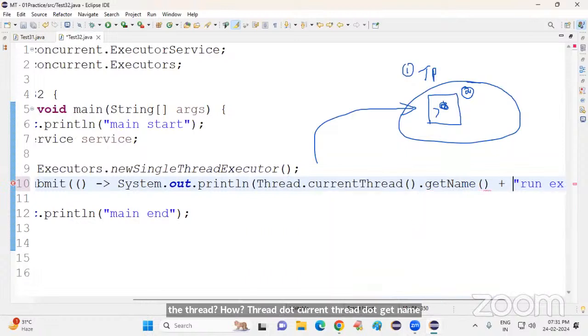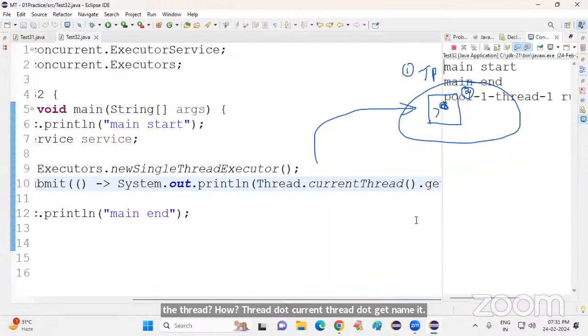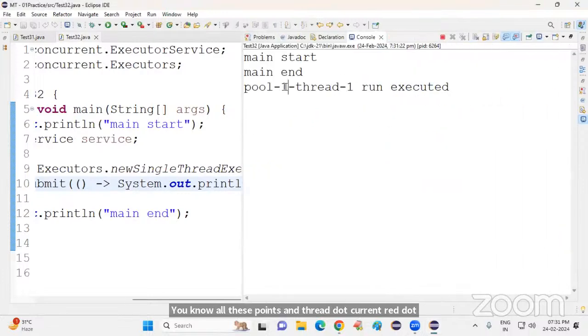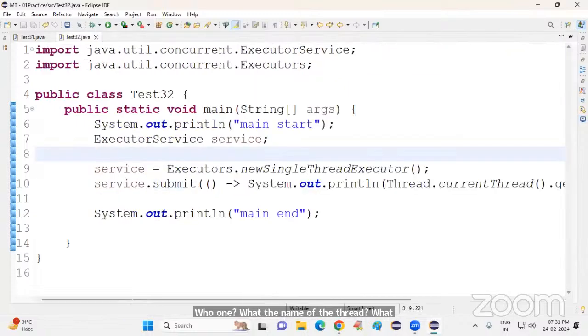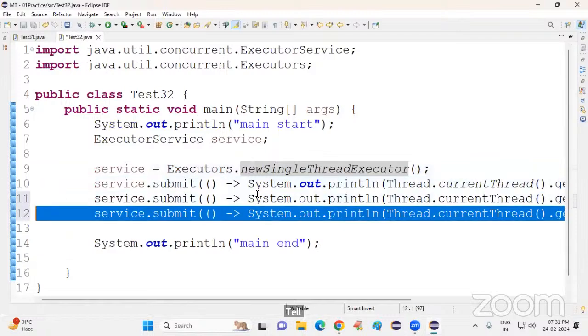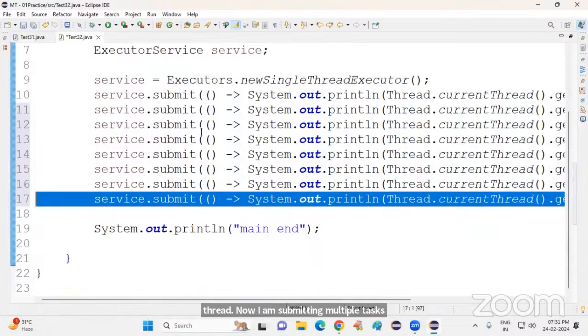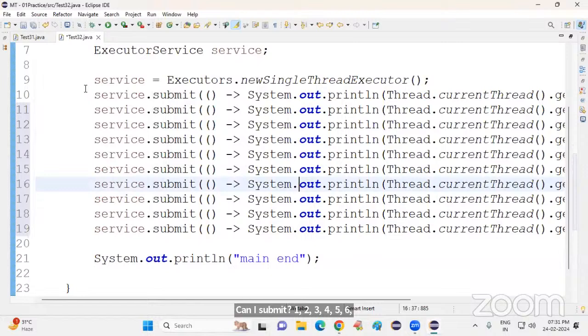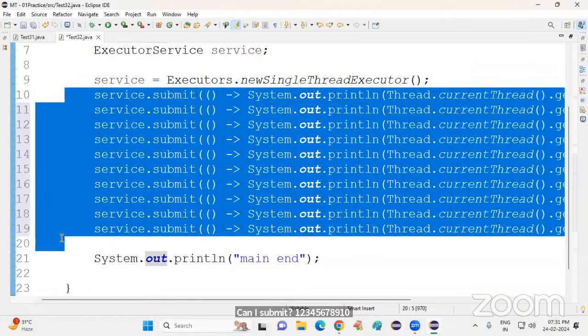Thread.currentThread().getName(). You know all these points. Look at there. What is the name of the pool? Pool 1. What is the name of the thread? Thread-1. Run executed. Clear? Tell me, in this pool, how many threads are there? One thread. Now I am submitting multiple tasks. Can I submit? 1, 2, 3, 4, 5, 6, 7, 8, 9, 10. 10 tasks I submitted. Tell me, are all these 10 tasks executed sequentially now, or concurrently now?